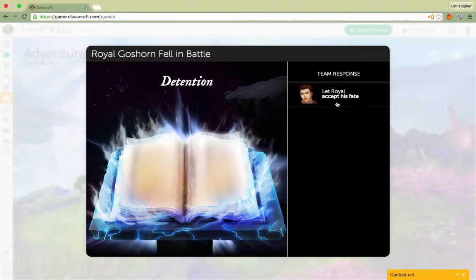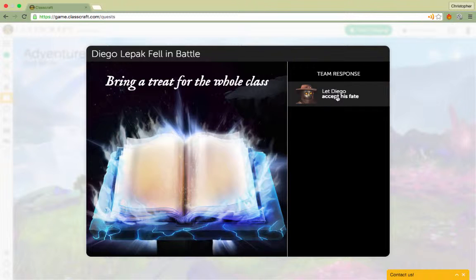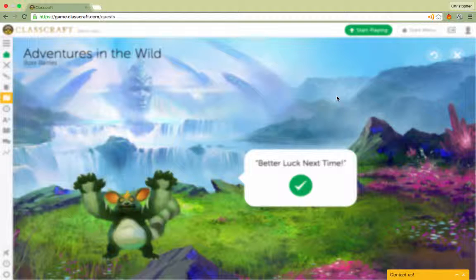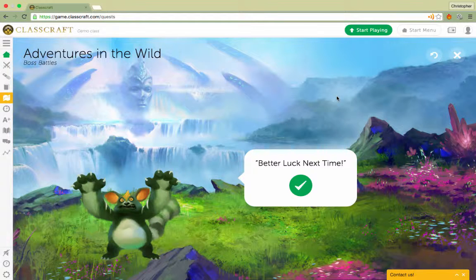Of course, the teacher is in complete control of these random consequences. Diego has to bring a treat in for the whole class, and nothing happens to Esta. When a player falls in battle, they face the consequences, then they have their health points replenished by the teacher. Now we say our final goodbye to the not-so-ferocious boss that took an entire team down.